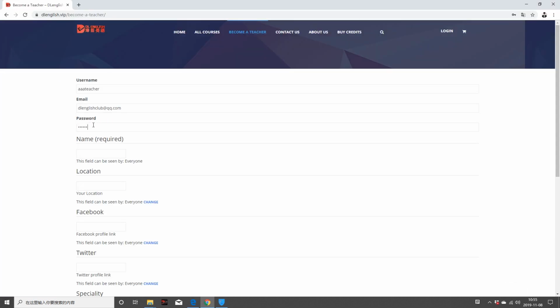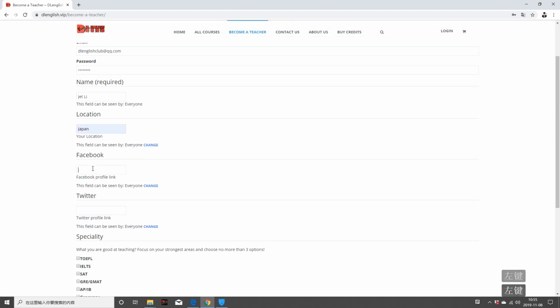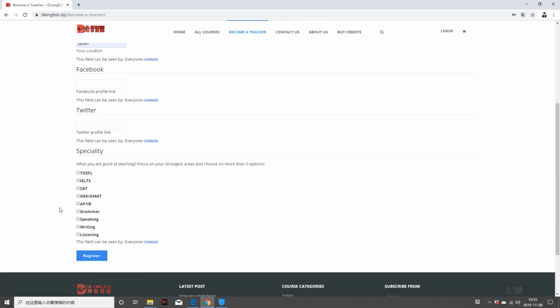Password, just any password. AA, but try not to be this simple. This is just for the demonstration purpose. A name, you can say, we used to have an account, Bruce Lee. Now we call it Jet Li. Location, anywhere. You can just click in Japan. Facebook is not required. Twitter is not always required, but if you have these things, that's better.